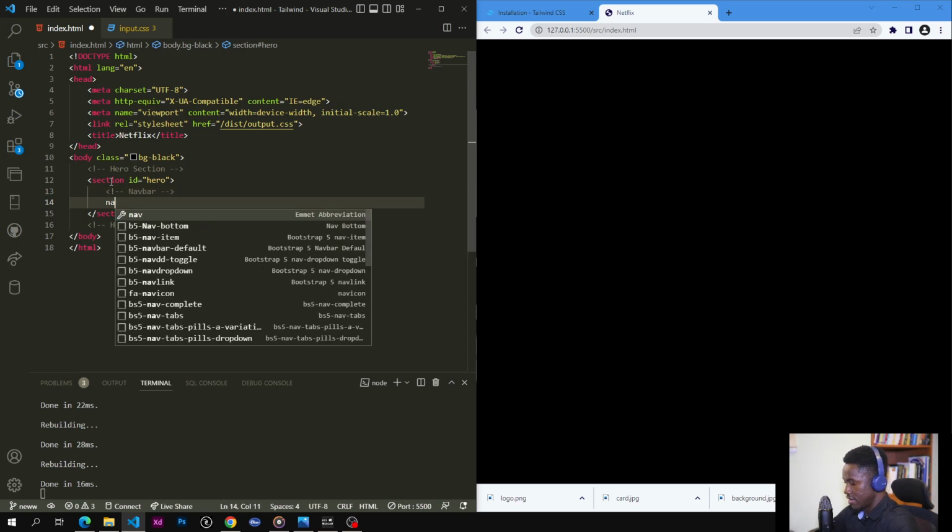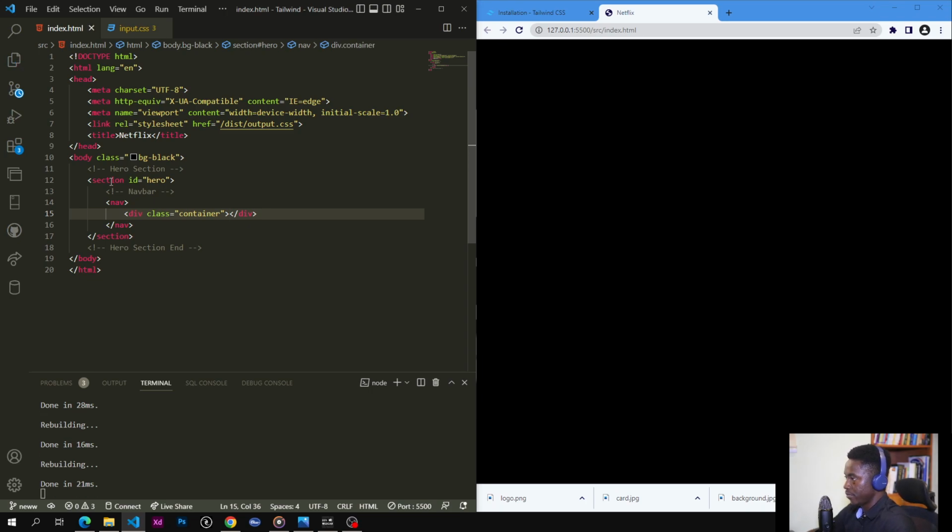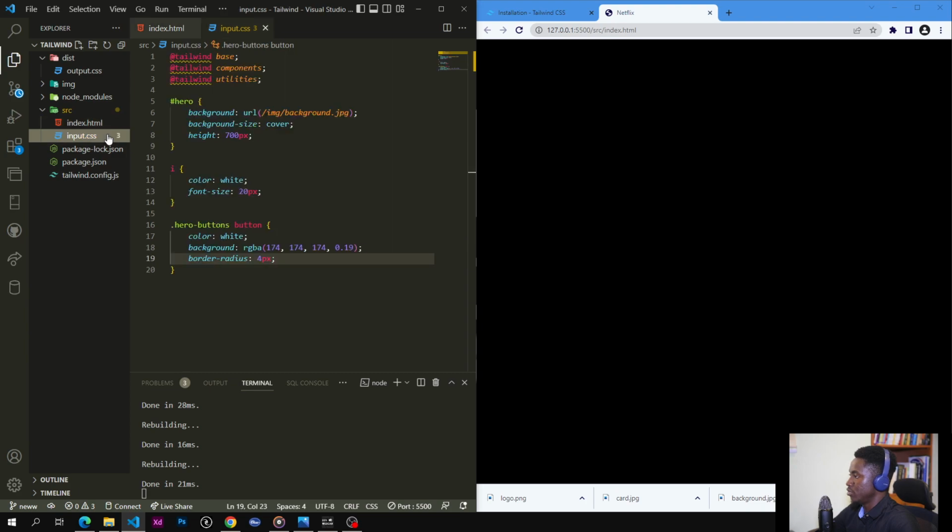I'm going to use the nav tag. And within the nav tag, I want to create a container. So that's basically a div with a class of container. Now for the hero section, I want to use the background image that we downloaded. I'm going to open the input.css file.